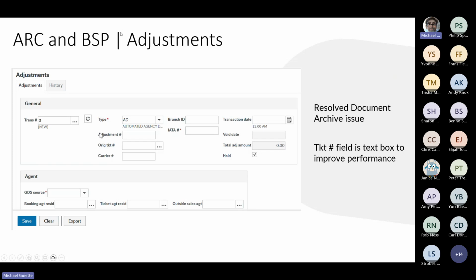The ARC and BSP adjustment screen. We made some improvements here with regard to ARC and BSP. So there are a number of things that were defined here. Again, we had a document archive issue. Let's say that you downloaded the adjustment from your ARC or BSP website and you wanted to attach that document onto the adjustment, those document archive issues have been resolved.